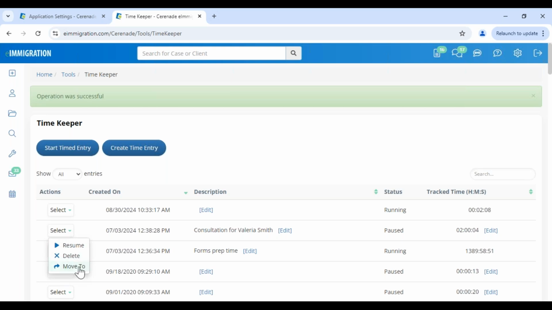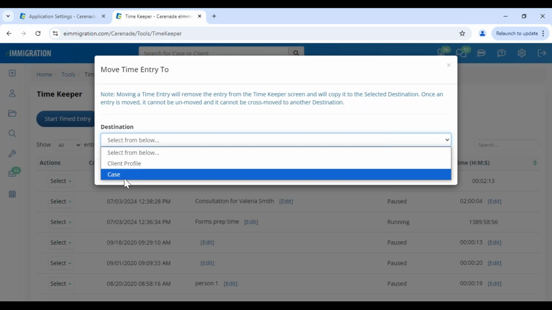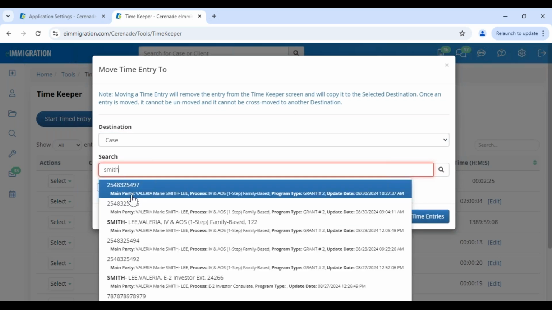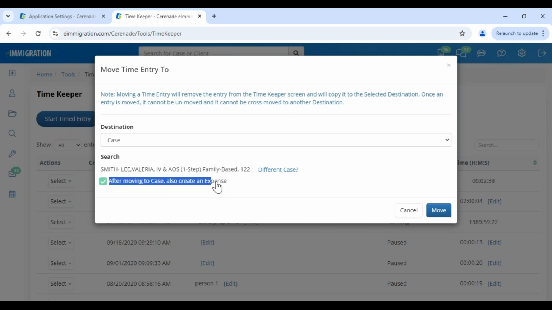So I can move it to the client profile, but in this situation, since I want to show you how to use the time and billing, I'm going to move it to the case profile. So you do need to have a case. So her name is Smith Lee Valeria, and after moving the time expense or the time tracked, I can create an expense. Sorry about that. So let's click move.